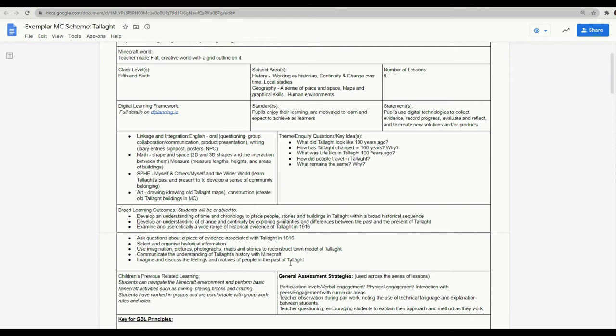So this section is very important to show that you understand how you're going to link curriculum. From this we'll be able to see whether you have good ideas, leading questions and learning outcomes that drive the learning of this scheme.